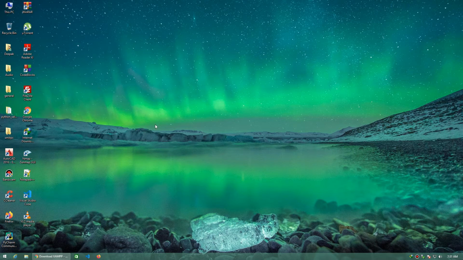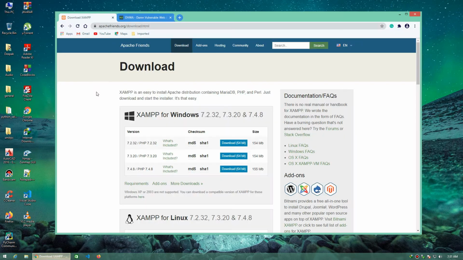environment. In Windows, the best PHP local web server to host our Damn Vulnerable Web Application is XAMPP. XAMPP is a completely free, easy to install web server. It is available for Windows, Linux, and Mac operating systems. In this video, I will show you how to install XAMPP in Windows and host our DVWA web application.